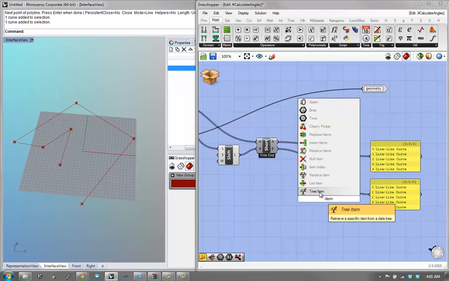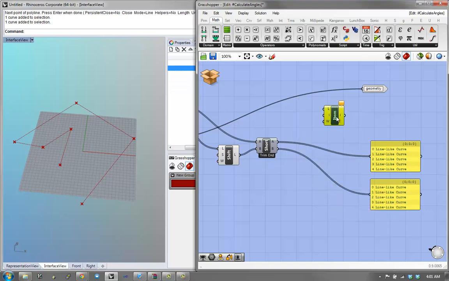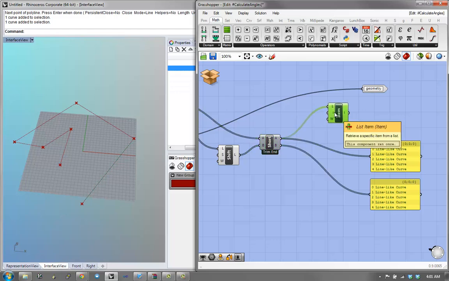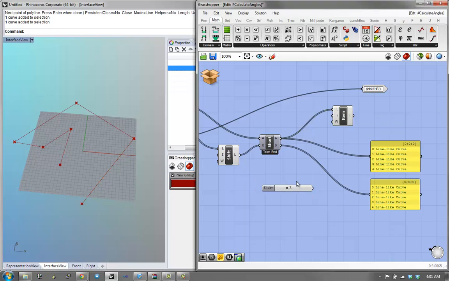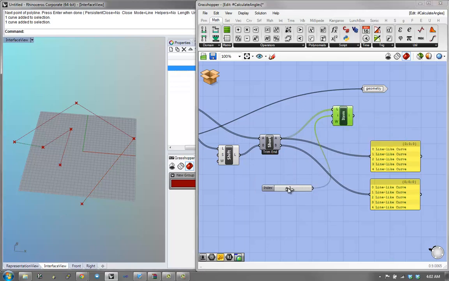So a very helpful tool to use is List Item, where you can grab a list and plug it into here. What this component does is it retrieves a specific item from a list. So given the list and given the index, it gets the 0th, or the first item, from the list. In Grasshopper, all numbering starts with 0. So if I create a slider and plug it in here, it's going to grab me the number 3, which is the 4th item in the list.